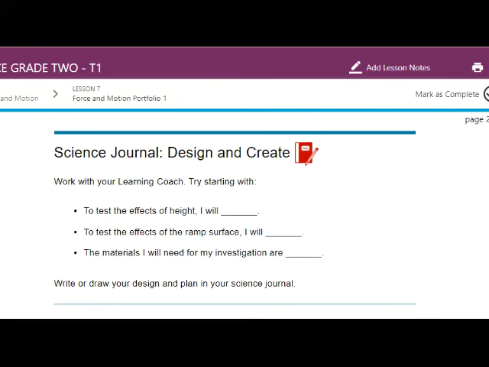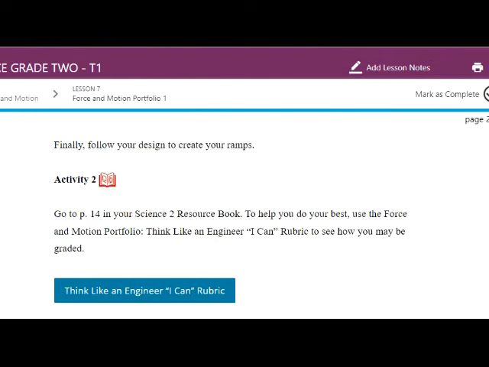So here are some guiding questions or some sentence starters that you can use for your design and create section. Remember, you can draw pictures as well. So you could say, to test the effects of height, I will, dot, dot, dot. To test the effects of ramp surface, I will, dot, dot, dot. And the materials I will need for my investigation are, and you could add them in a sentence form like that. Finally, you will follow your design to create the ramp.